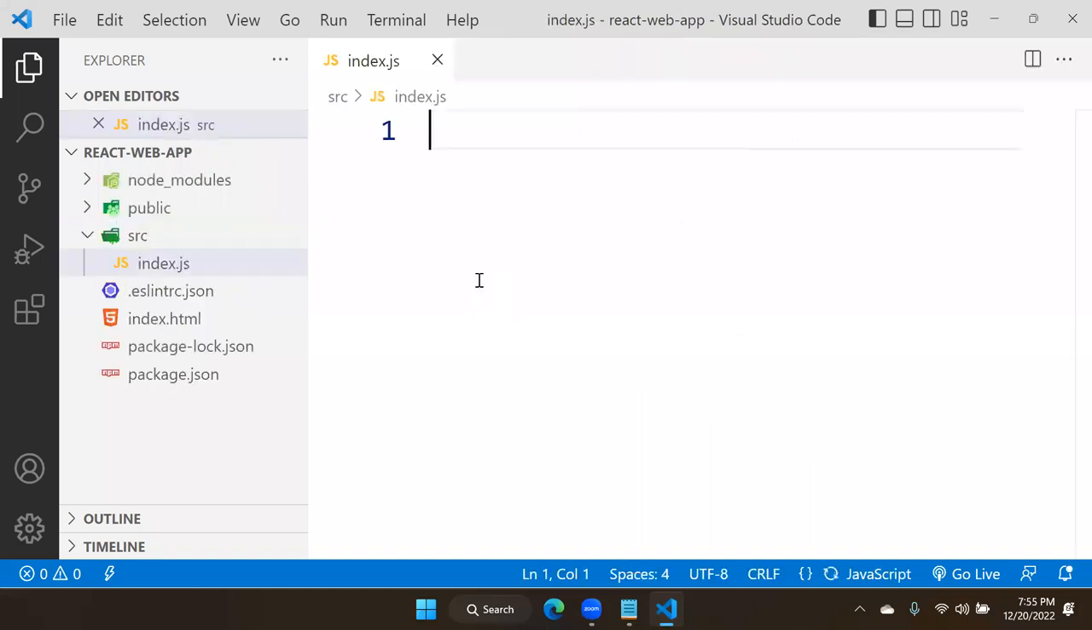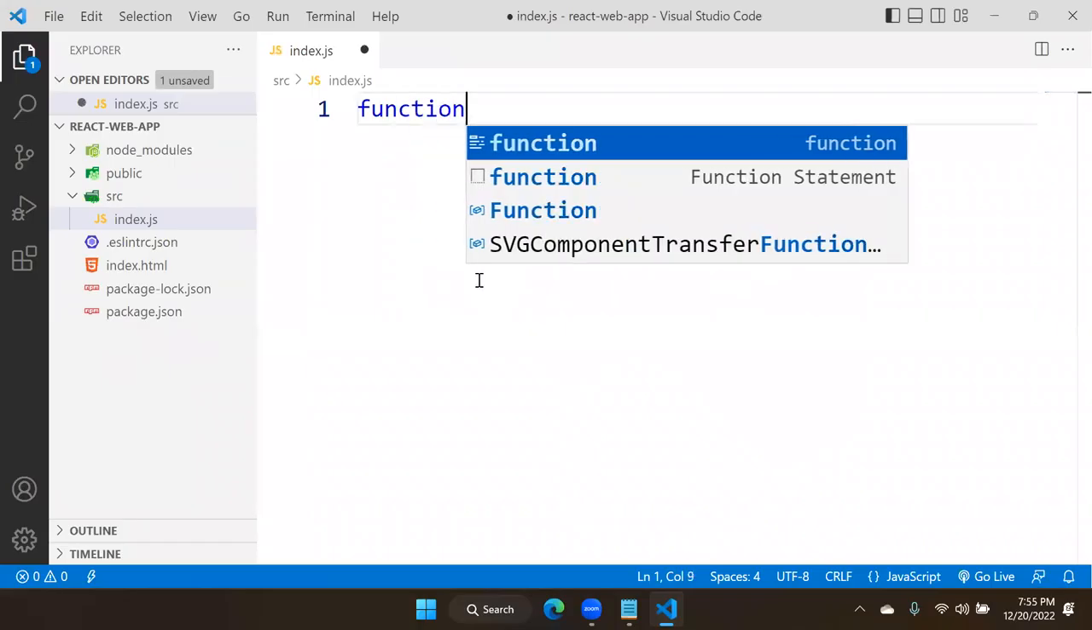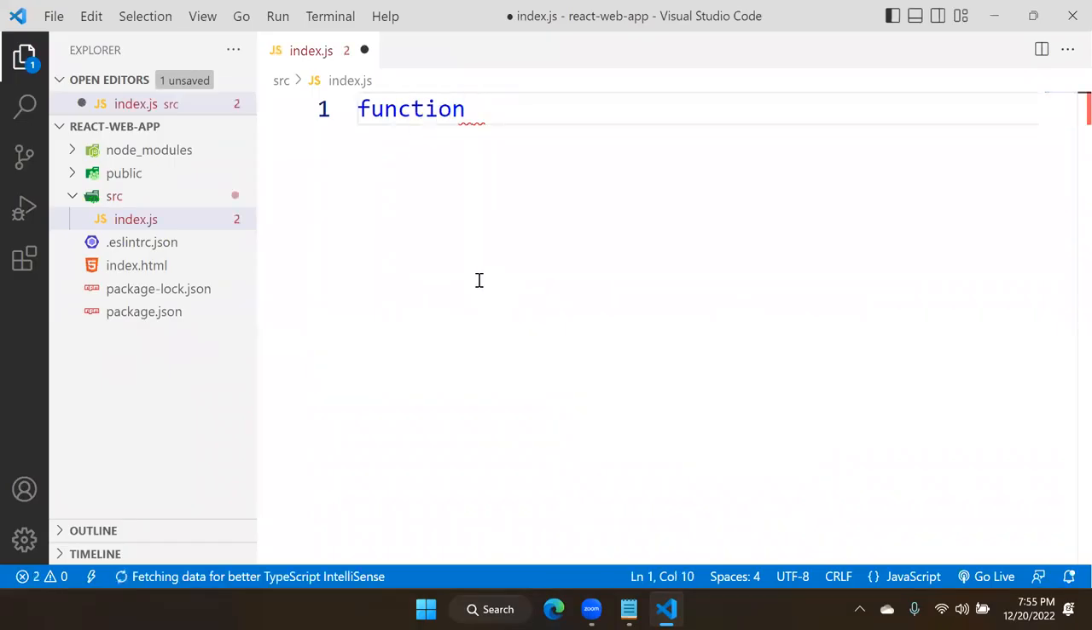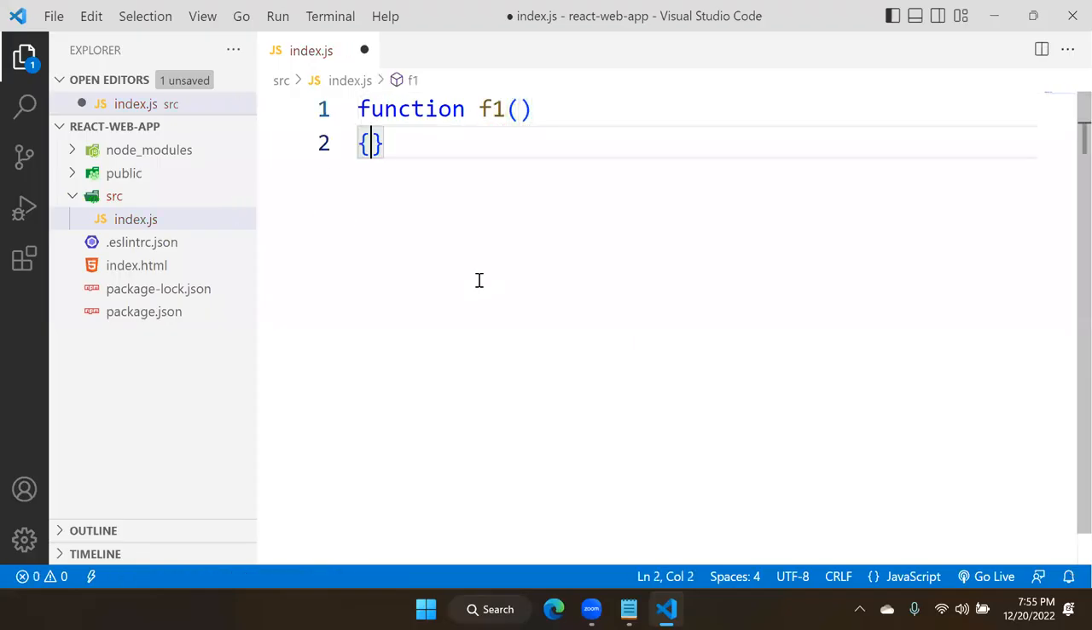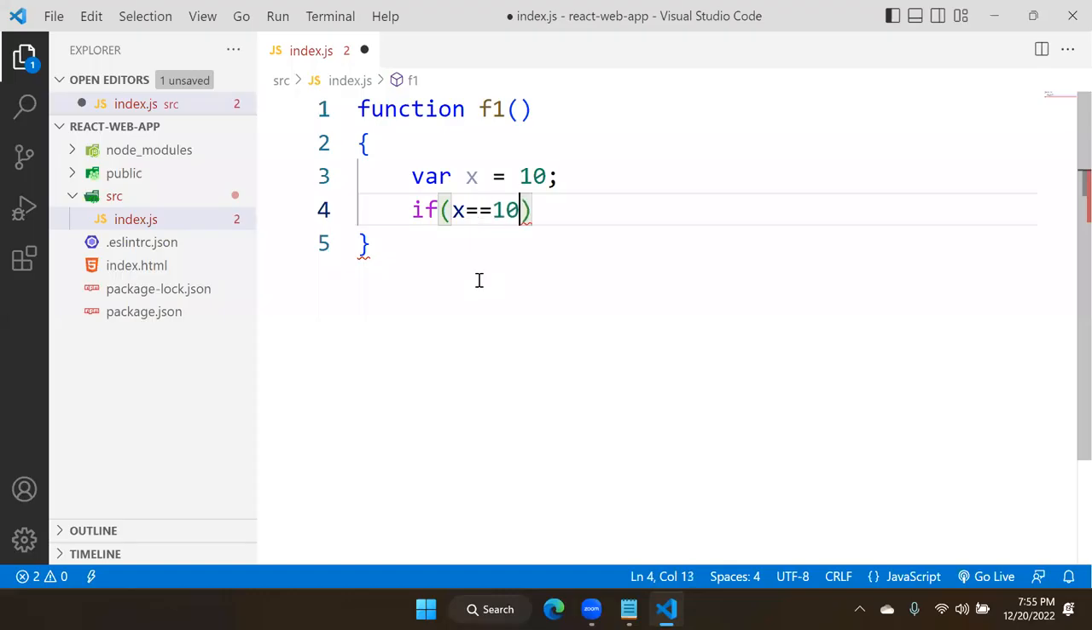Now I am writing one function. This function name is f1. In this function, we declare a variable called x, x equal to 10. After that, I am declaring a condition: if x equal to 10, this is a block. Here I am declaring another variable, y equal to 20.